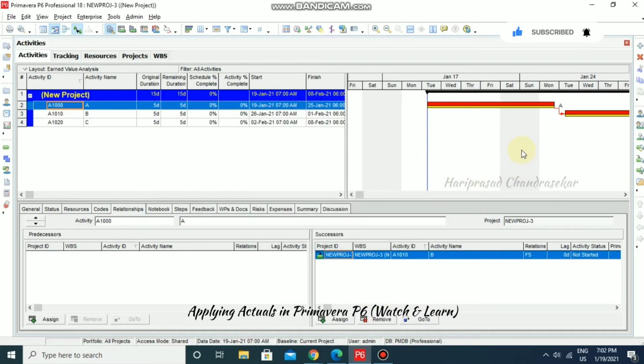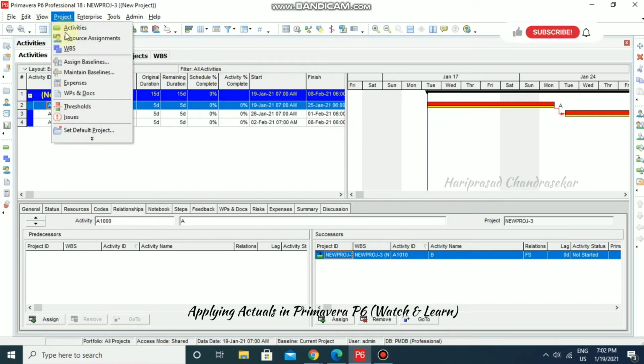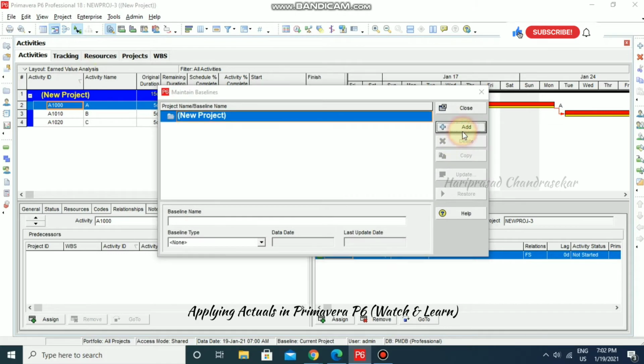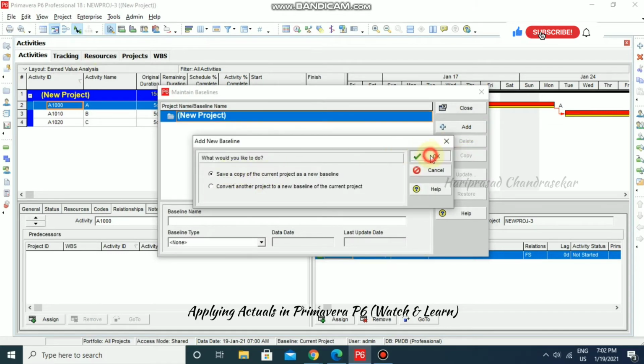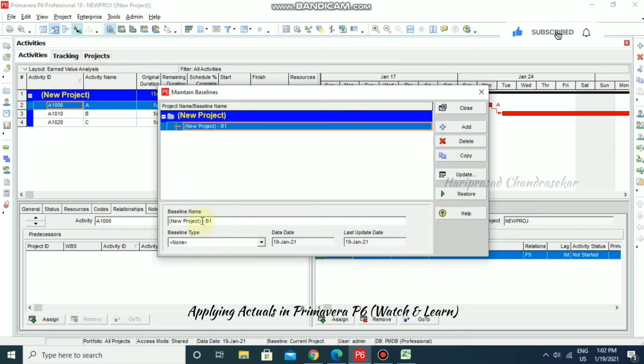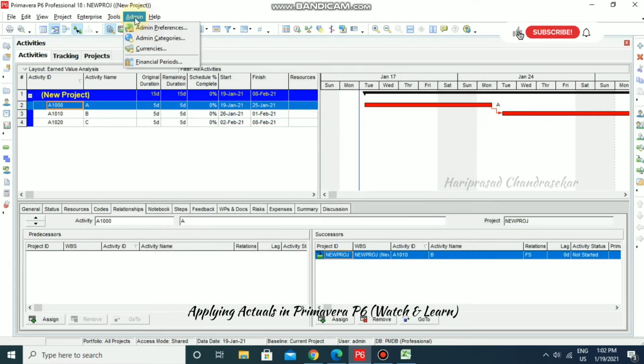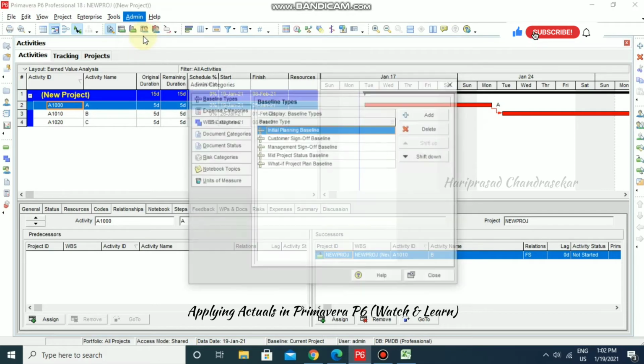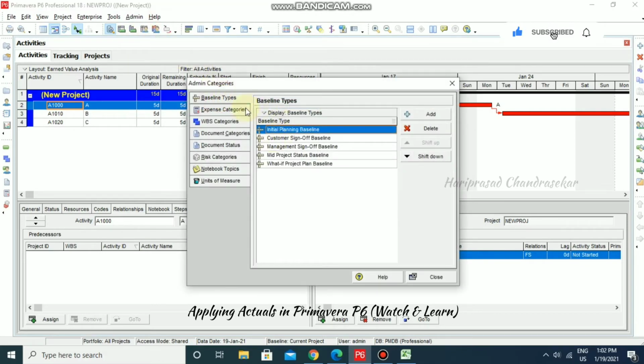Once we have scheduled, we can go for a baseline. Project, maintain baseline, add. Save a copy and click OK. You can select that, and if you want to rename, you can rename, and you can select the baseline types also. This baseline type we can create too. How can we create it? Go for admin and then admin category, and here we can create our baseline type.